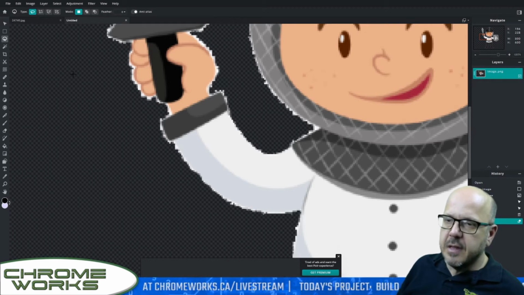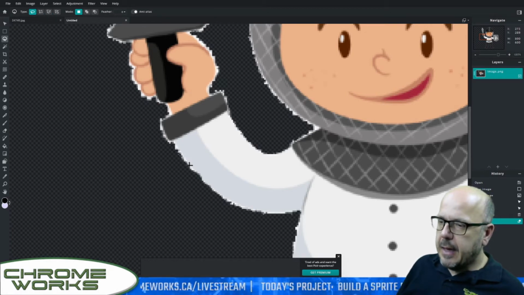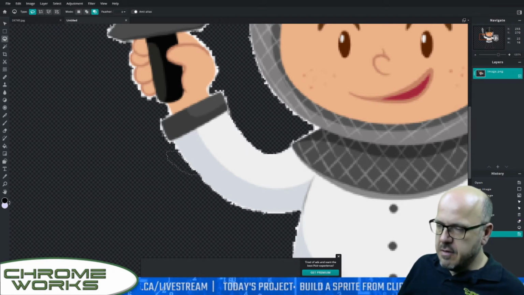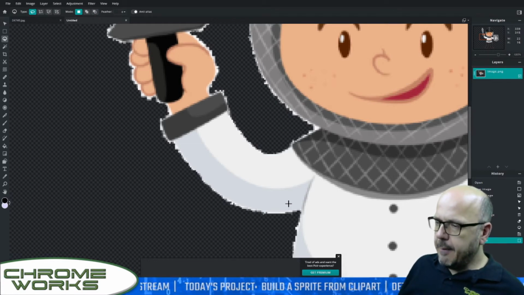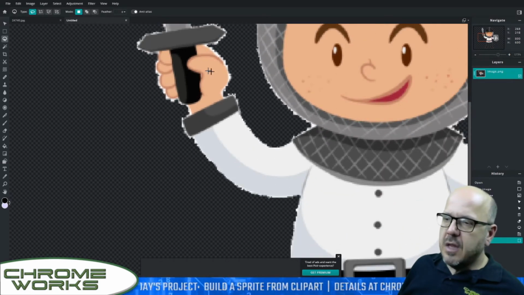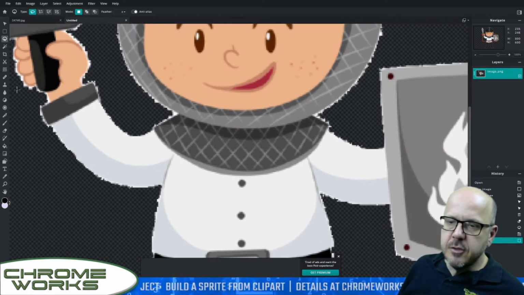I could grab one of these lasso tools as well, and again draw along the edges, and then delete the stuff that I've selected. There's other methods for doing this as well, but we're not going to look at them today. Okay, so what I want to do is cut this arm into its own piece. So what I'm going to do here is zoom right into the edge of the arm.